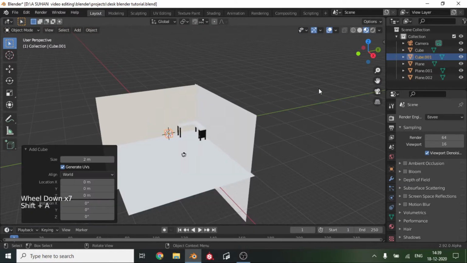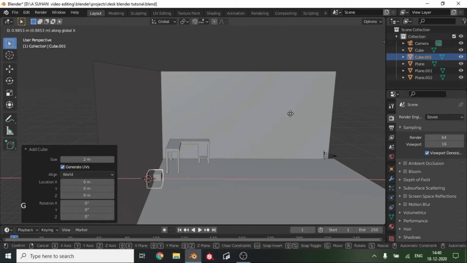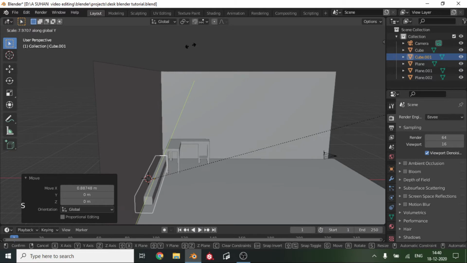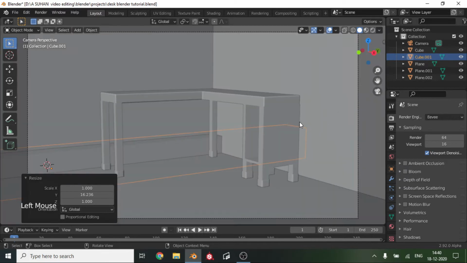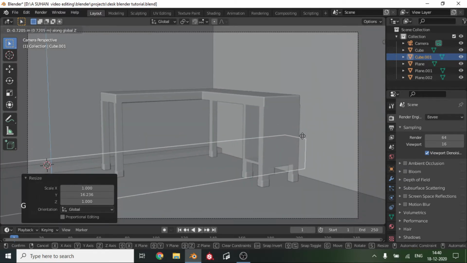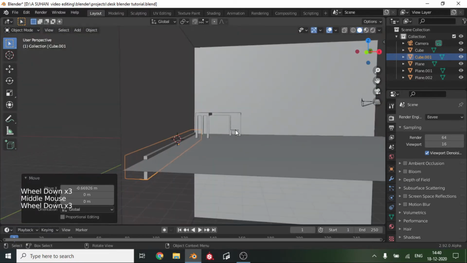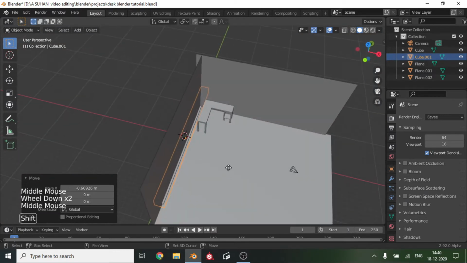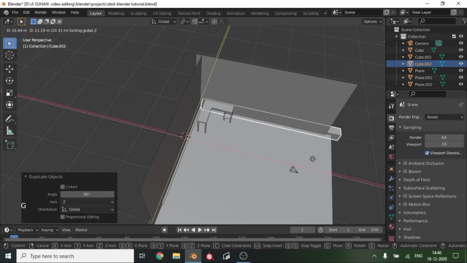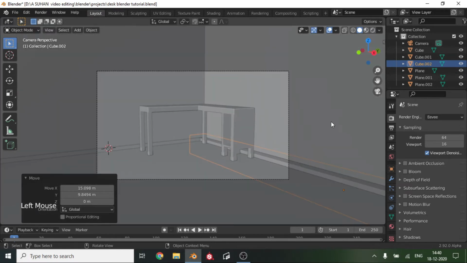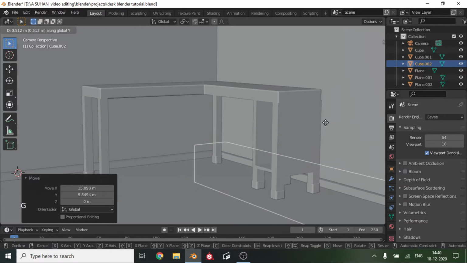Shift A, mesh, cube. Let's work in this to keep the viewport snappy. G and X, S and Y. Done. Like you just want it to look good in the camera and that looks too thick. So G and Z, G and X. Done. It's sort of a hack. Then Shift D, R, Z 90, G, Shift Z and make the same for this side as well. Just G and Y, move it and align it.